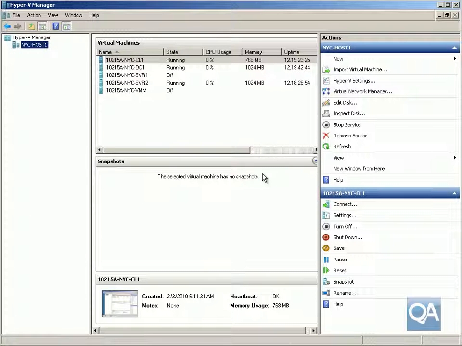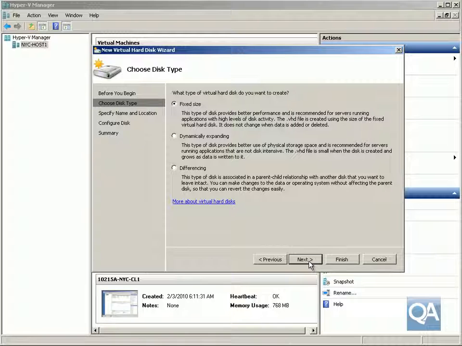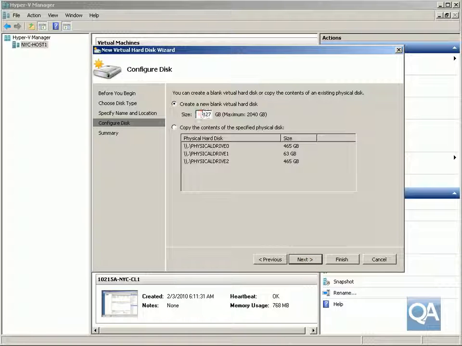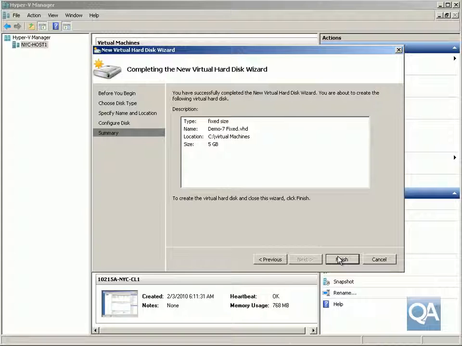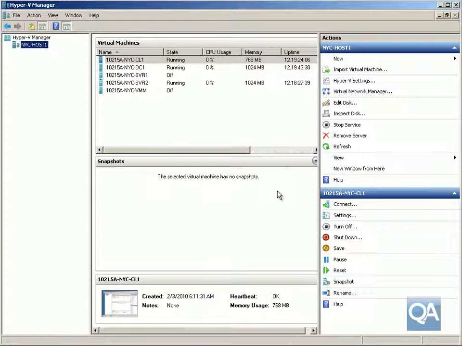Next thing we'll do here is create a fixed hard disk. Click our New button again. Come to our hard disk wizard. We're going to go for a fixed disk. We're going to call this one Demo 7 Fixed. Again, save it in C:\virtual machines. Click our Next button, but this time I don't have 127 gig free, and because this is a fixed disk, I need to create it, so I'll just create it at 5 gig just so it doesn't take all my disk space on my C drive. Click Next, click Finish. Now it creates the new hard disk, so I've now got a 5 gig disk as well.